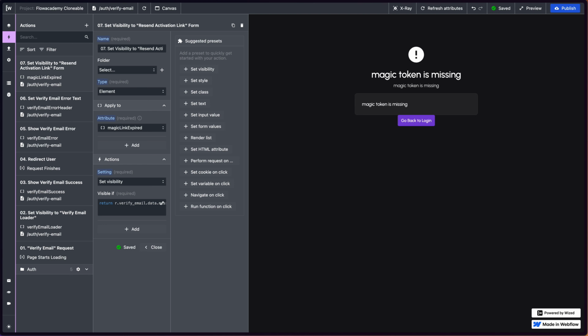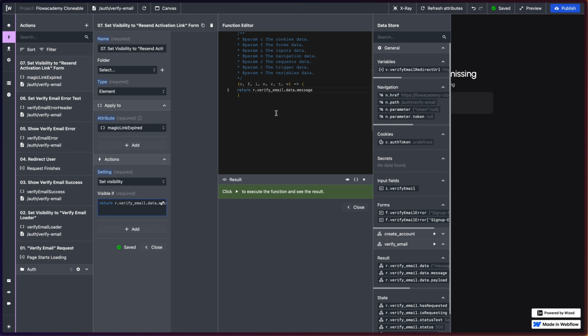And I already have the condition on when this element needs to be visible ready here. So let me just paste that in. Okay, it's quite a long one. So we have our verify email data message. This only shows up when we get this error right here: magic token has expired, please request another one. Or when the verify email data message returns corrupt magic token, please request another magic link. Or we have another verify email data message: incorrect magic token, please request another one.